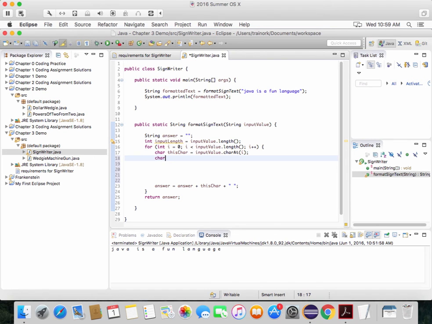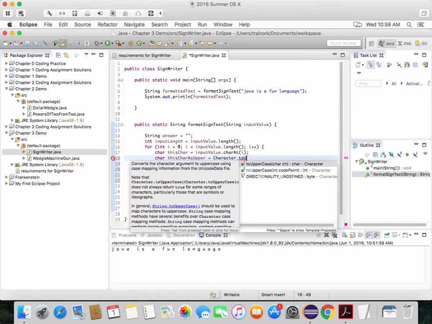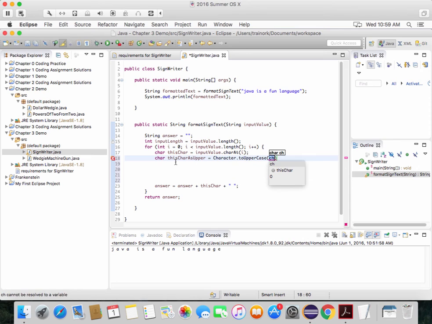Let's create another char, this char as upper, equals Character.toUpperCase, and this char is the parameter. So now we've gone from a normal case character, whatever it is, it might be lower, it might be upper already, to an uppercase character.